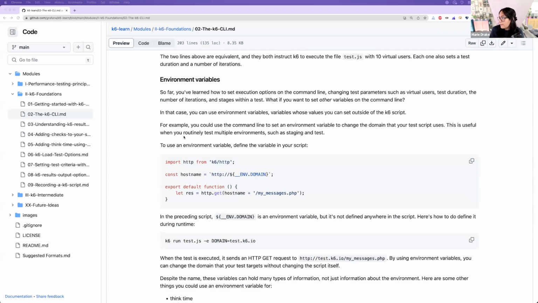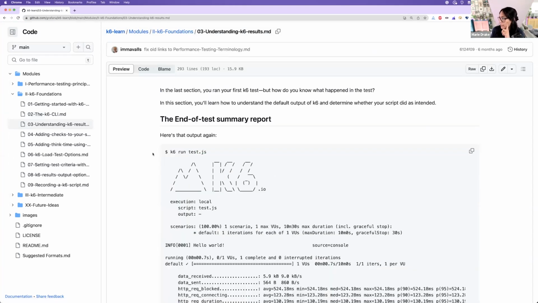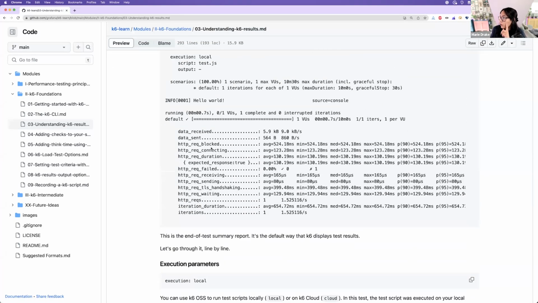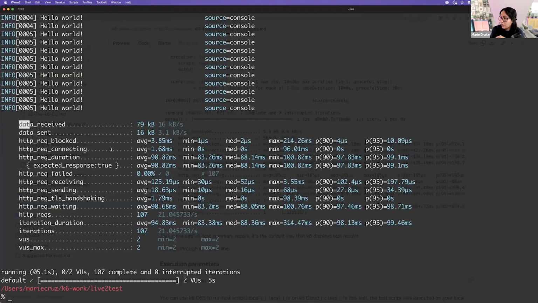Okay. I'm not going to go into too much detail, but if you have a look at this K6 Learn and simply follow along, then I think this should give you a very great idea on how you can use K6 extensively. Let's have a look at this third module, understanding the end of test summary report. Whenever you print something on the terminal, whatever you see here is actually the aggregate, or the summary, of all your test runs.